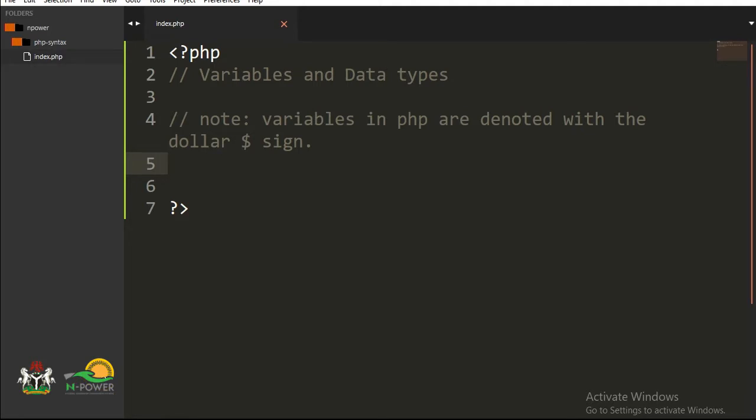Now, let's look at the rules needed to create a variable in PHP. Firstly, a variable must start with a $ sign. Secondly, a variable name must start with a letter or an underscore. Thirdly, a variable name cannot start with a number. Fourthly, a variable name can only contain alphanumeric characters. And lastly, variable names are case sensitive.